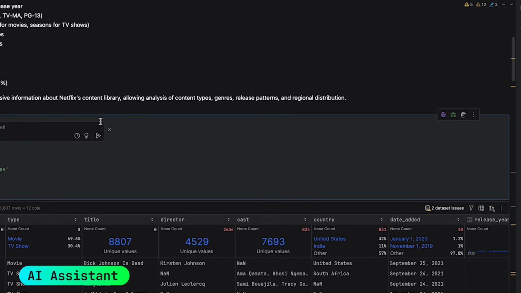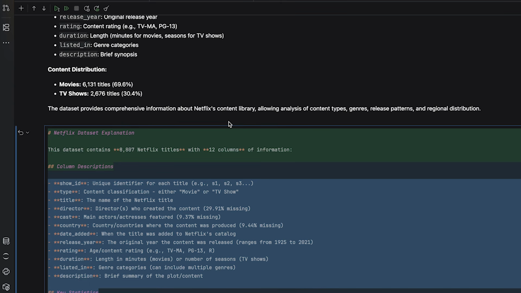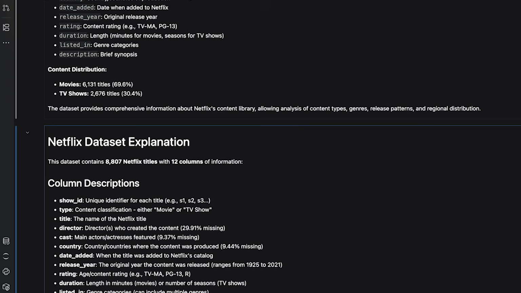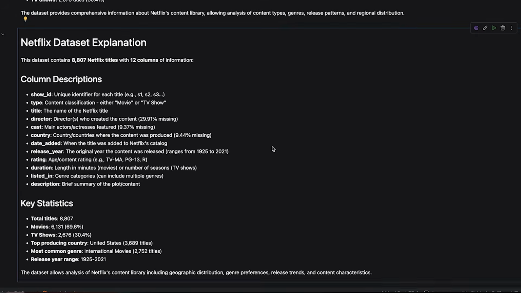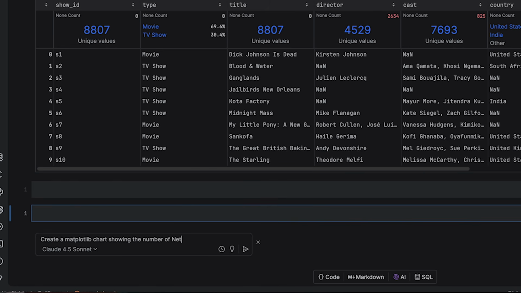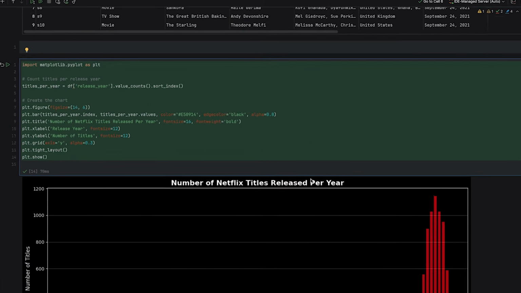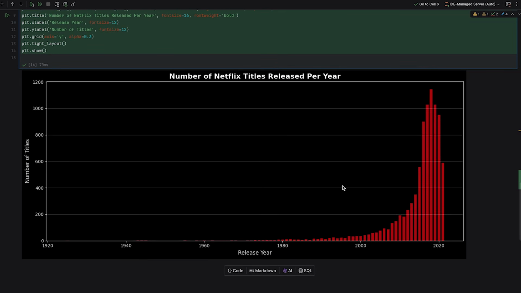If you're not sure what to do next, JetBrains AI Assistant can help. Let's click the AI icon beside the data frame and ask it to explain the data. It provides a quick summary of what each column represents. You can also ask it to generate code. For example, create a chart showing the number of Netflix titles released per year. AI Assistant writes the code and then you can run it instantly. It's a great way to save time and learn from the generated snippets.